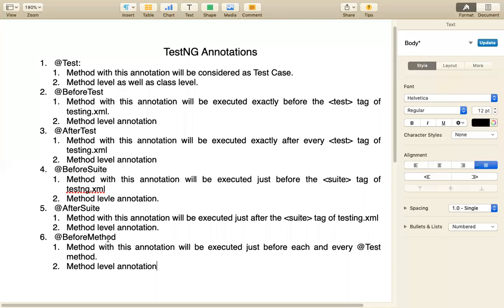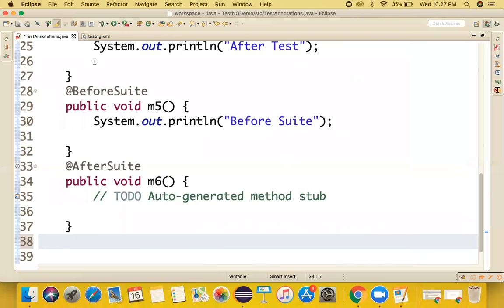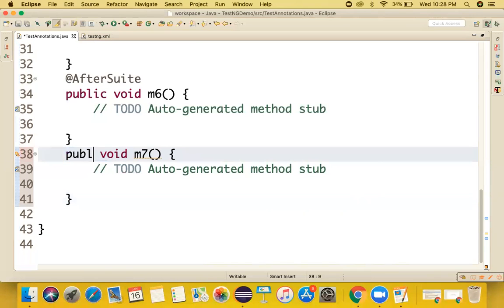A method with the before method annotation will be executed before each and every test case present inside the classes. Whatever number of classes we have, whatever number of @Test methods we have, before each and every such method, this annotated method will be executed. So let me write down this method and show you how it works.